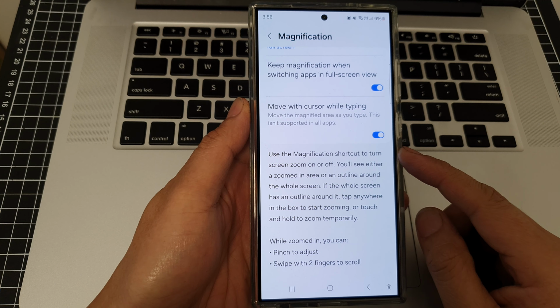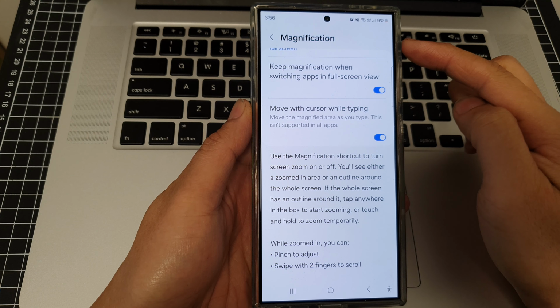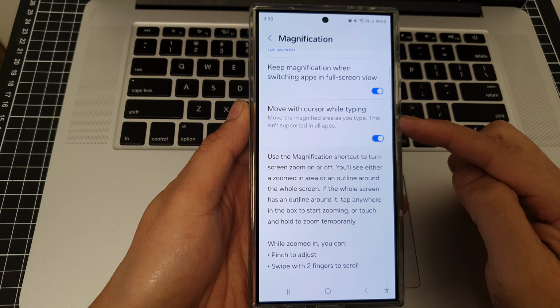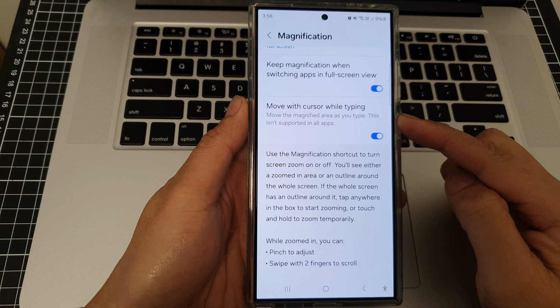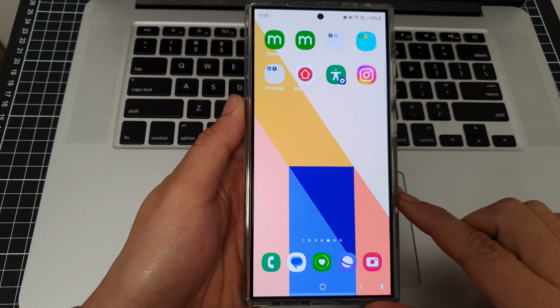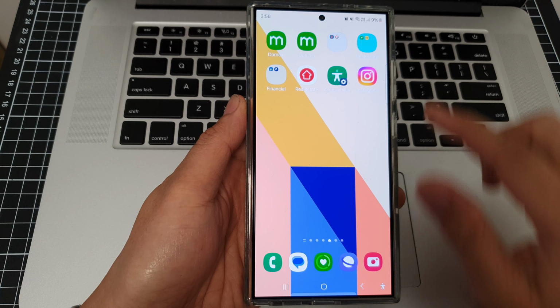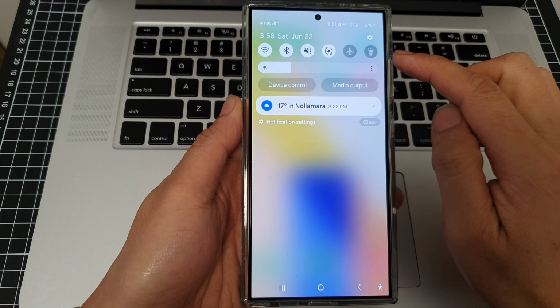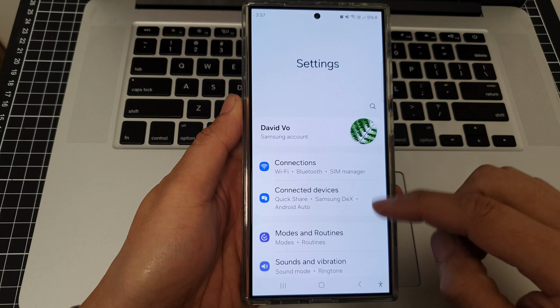How to enable or disable Move Magnification with cursor while typing on the Samsung Galaxy S24 series. First, tap on the home button to return back to the home screen. From the home screen, swipe down at the top, then tap on the settings icon.